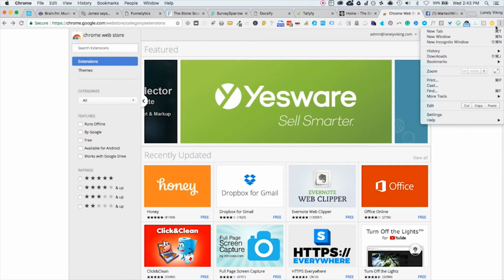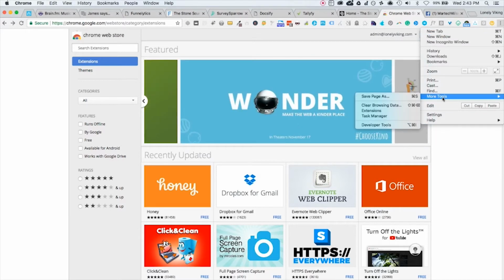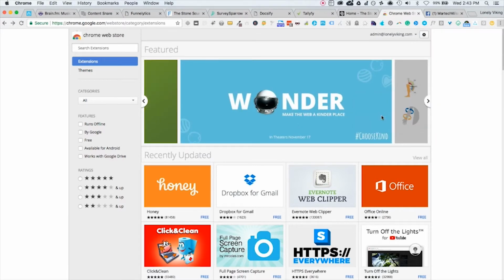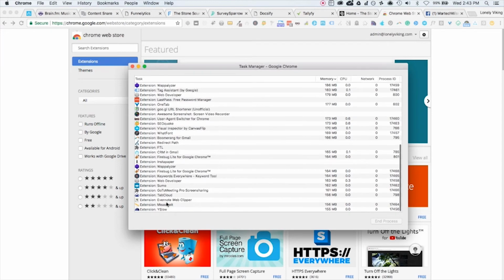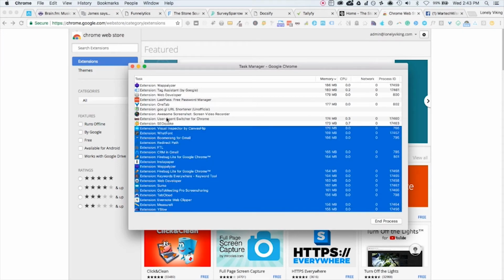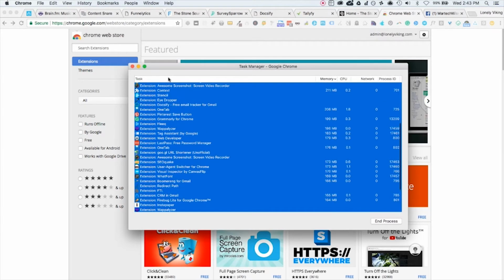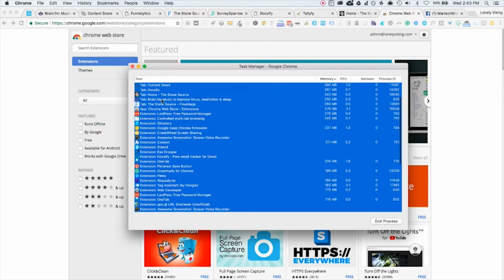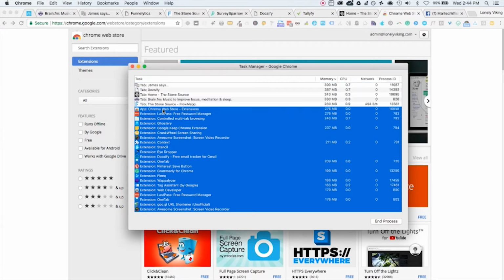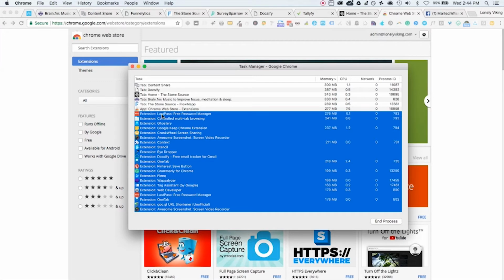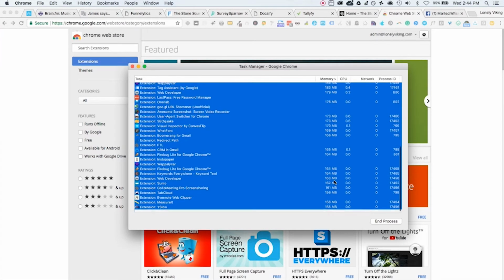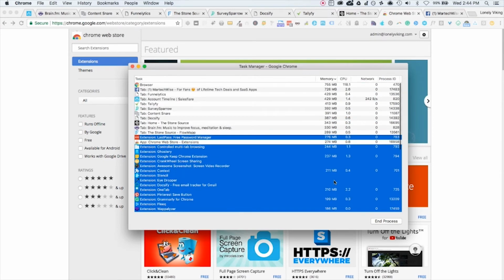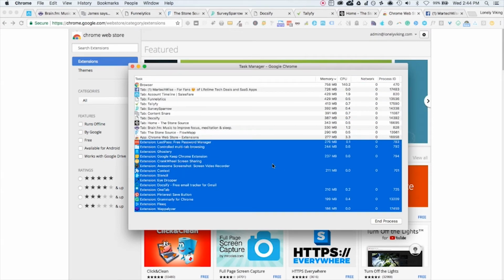And so let's have a look here. You go to this Chrome menu, more tools, task manager, and when the task manager pops up, if you have a look how many extensions there are, if I just highlight all of those, it just keeps going and going. And so take a look at all of those, and then have a look in this memory column. You can see how much of your memory is being used up by these extensions.